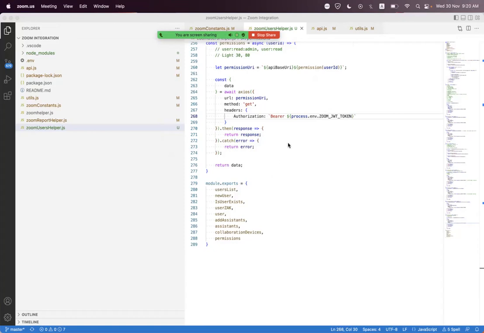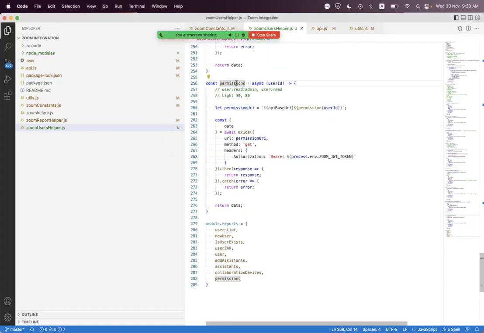In the last session, we learned how we can get the permission list of a user, that means what permissions each user has on our Zoom account. We are continuing with the Zoom users list API, and in this session, we are going to learn how we can get the list of schedulers.